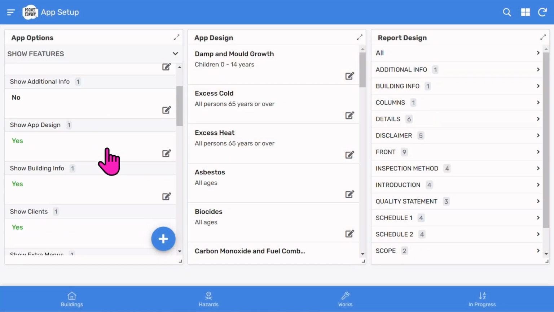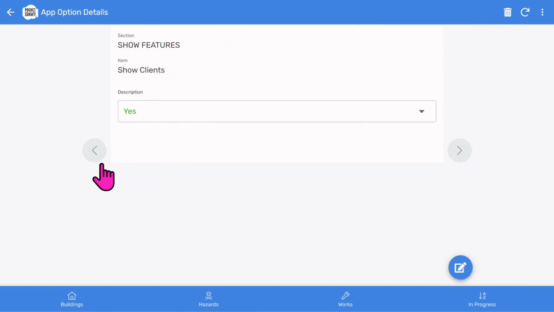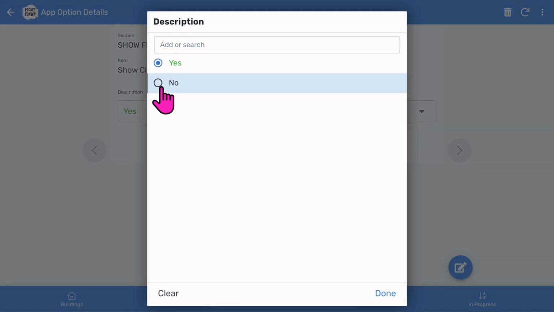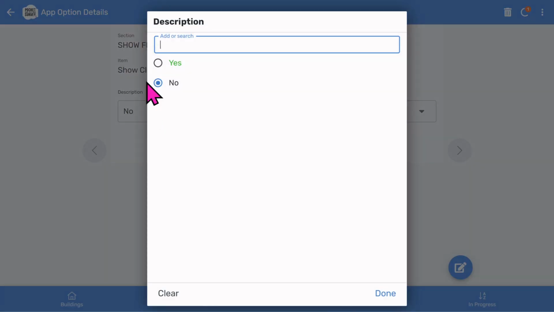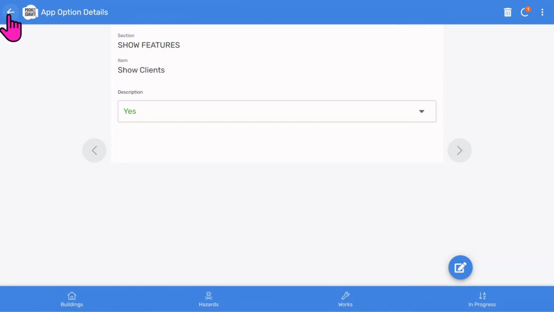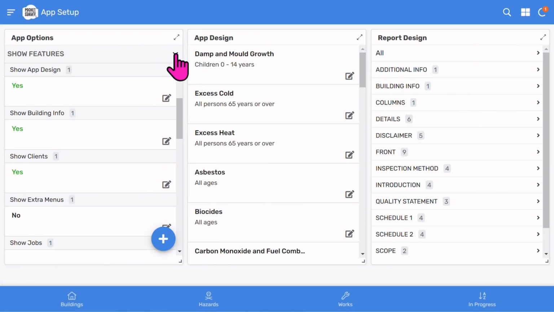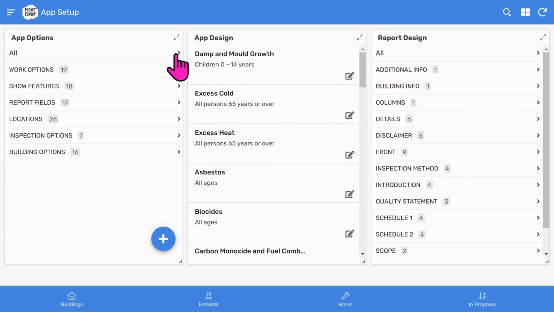For example, you might want to turn off the clients feature because you don't have external clients. If we locate the show clients feature, we can set it to no or yes. The change will be immediate. To collapse the show features section, we tap the minimize arrow. You can configure many other features, so explore these during your trial period.